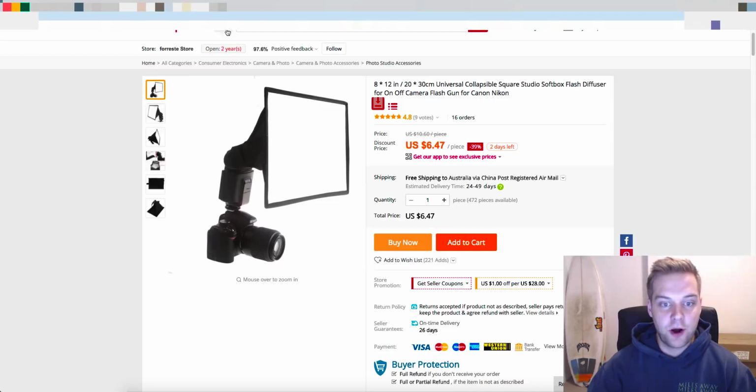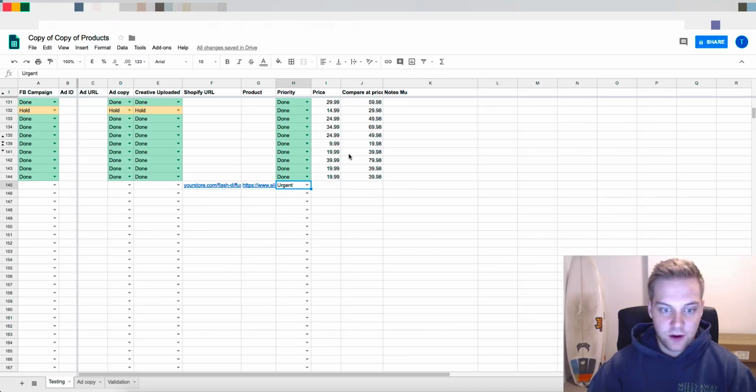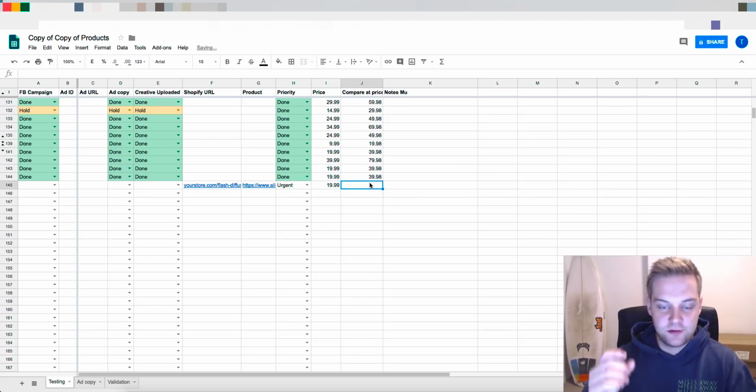So then we'll look at the price of it. So it's $6.47. I always want a margin of at least $10, right? So I put in 19.99, and then compare at price is usually what you want the sale price to look like on the site.